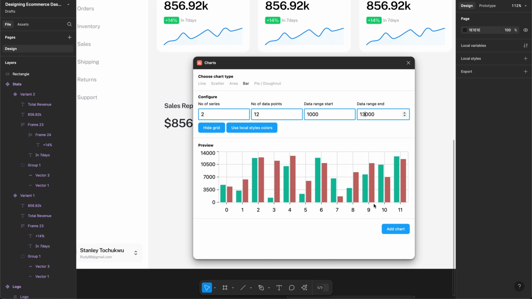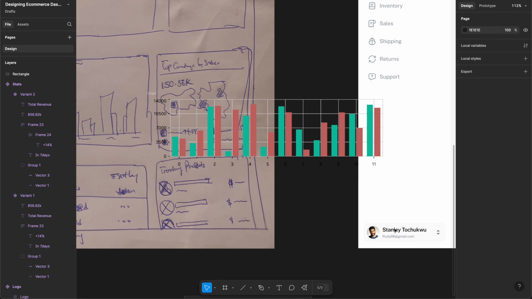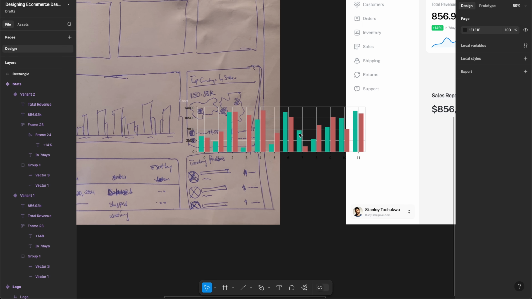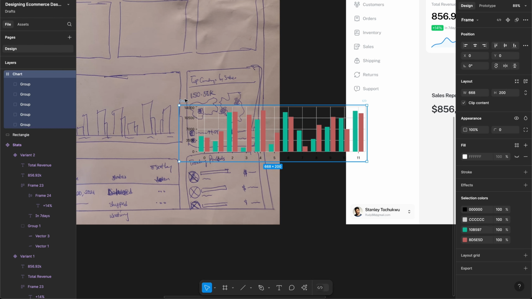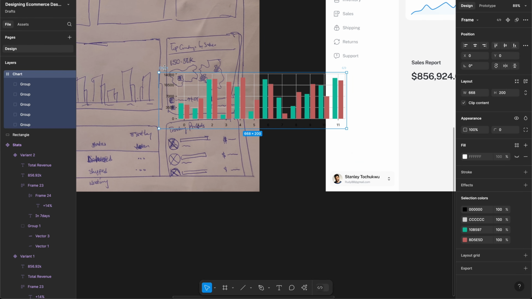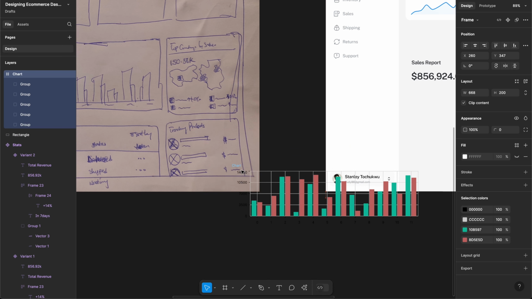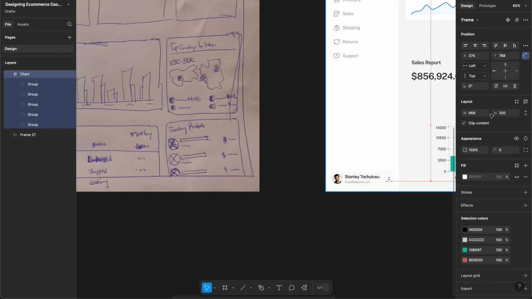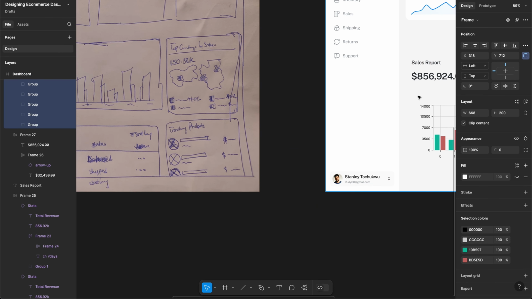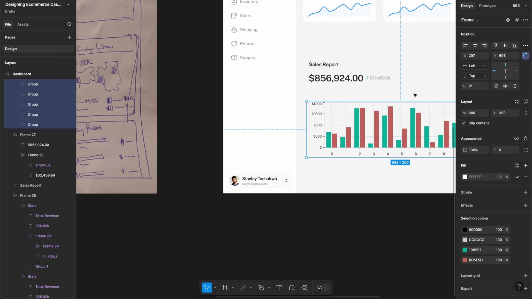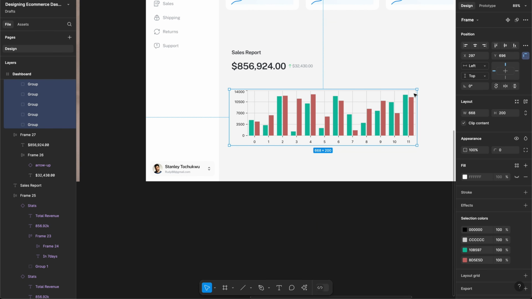Now with this done, I'll come over here and click on Add Chart. When you do that, you are going to see something like this. It's going to create outside of the frame, and we have this right here. I can simply drag that inside my frame and make adjustments in areas where I would like to adjust.